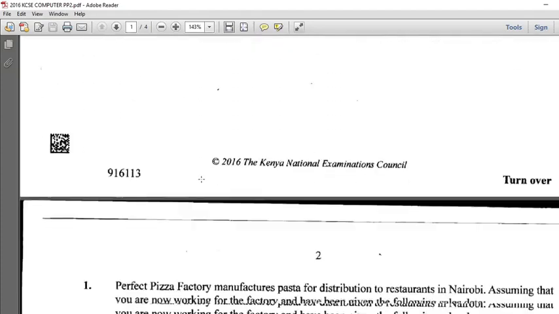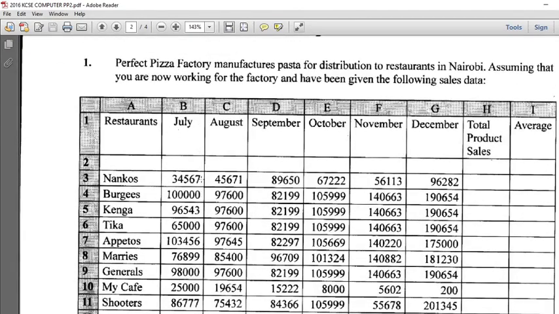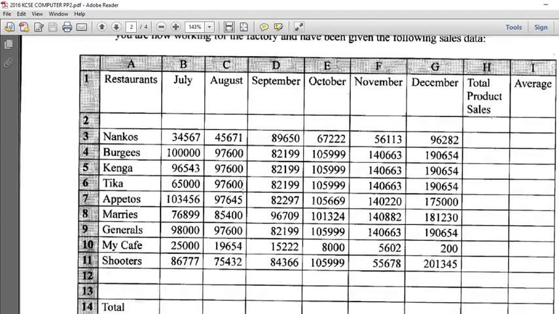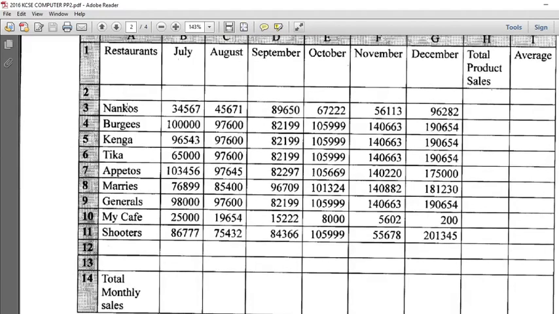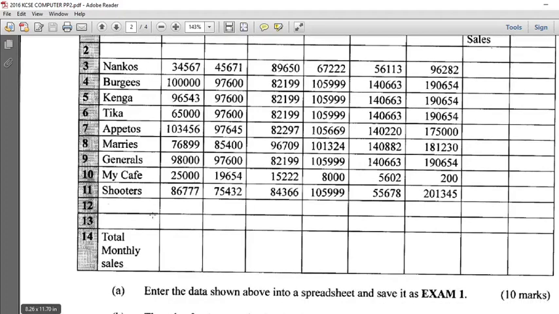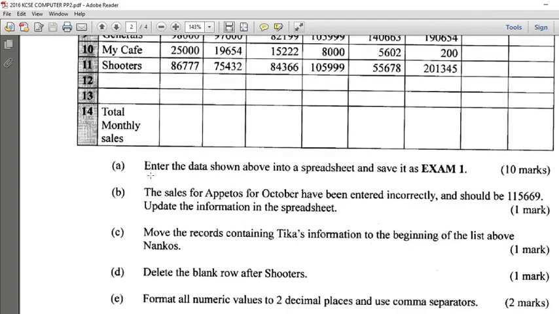To start with, we first look at the question. Perfect Pizza factory manufactures pasta for distribution to restaurants in Nairobi. Assuming that you are now working for the factory and have been given the following sales data: restaurant, the months of July to December, total sales and average. Then we have restaurants, Narcos all the way to Shooters, and these are the sales. Then we need to have total monthly sales. Part A: enter the data shown above into a spreadsheet and save it as Exam 1.